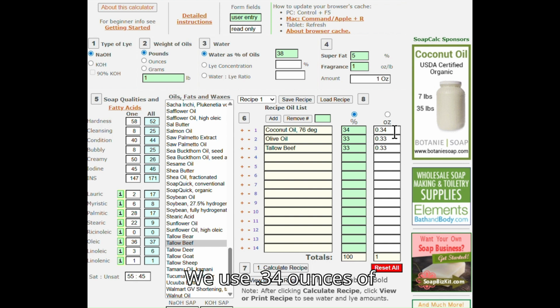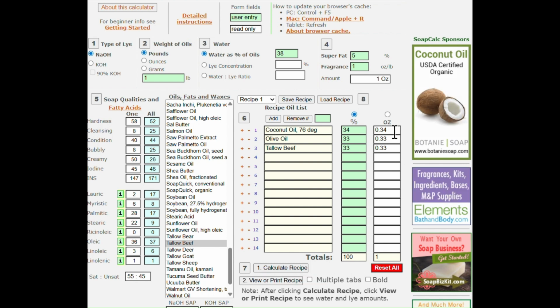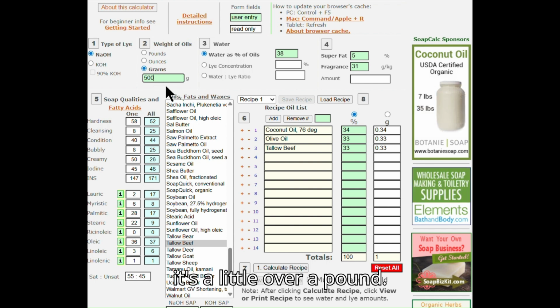You use 0.34 ounces of coconut oil, 0.33 ounces of olive oil, 0.33 ounces of tallow beef. However, if we switch it to grams, let's just say 500 grams. It's a little over a pound.